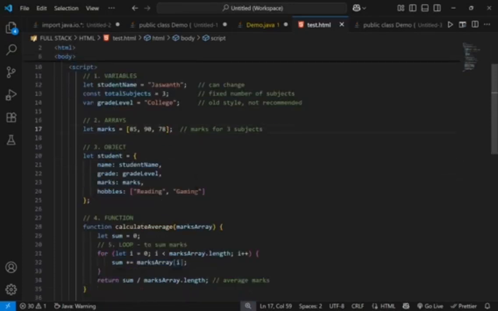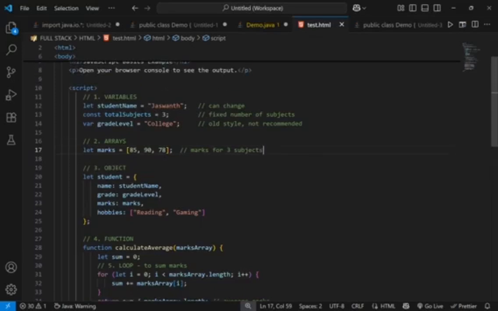Next we are going to see arrays. Now I have given an array of 3 subjects. Subject 1 is 85, subject 2 is 90, subject 3 is 78. An array is used to store multiple values of the same data type. You cannot store strings and integers at the same time. So an array is like storing multiple values, while a variable stores a single value.